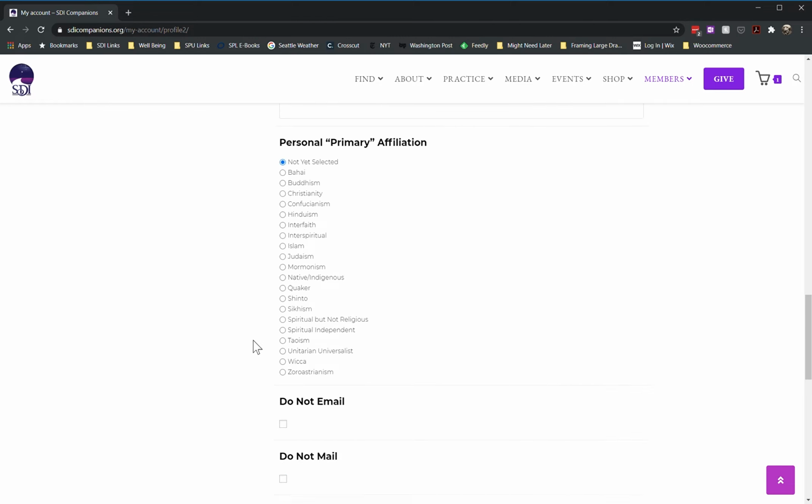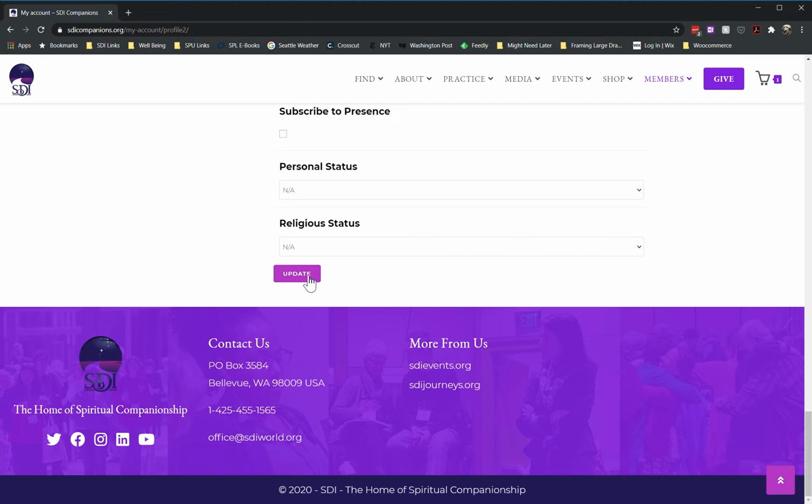The main thing is you want to go down and click the update button at the bottom to make any changes appear in the guide. If you don't click update, then those changes will not appear. So make sure that you do that.